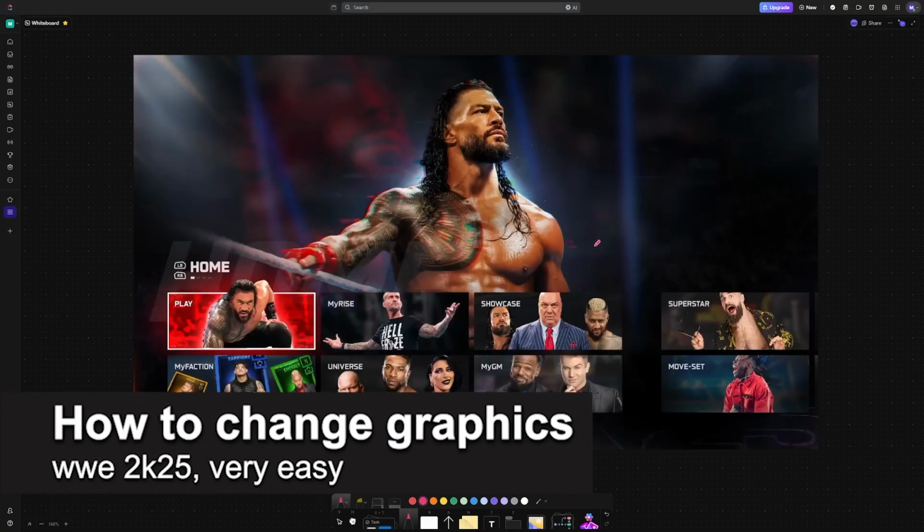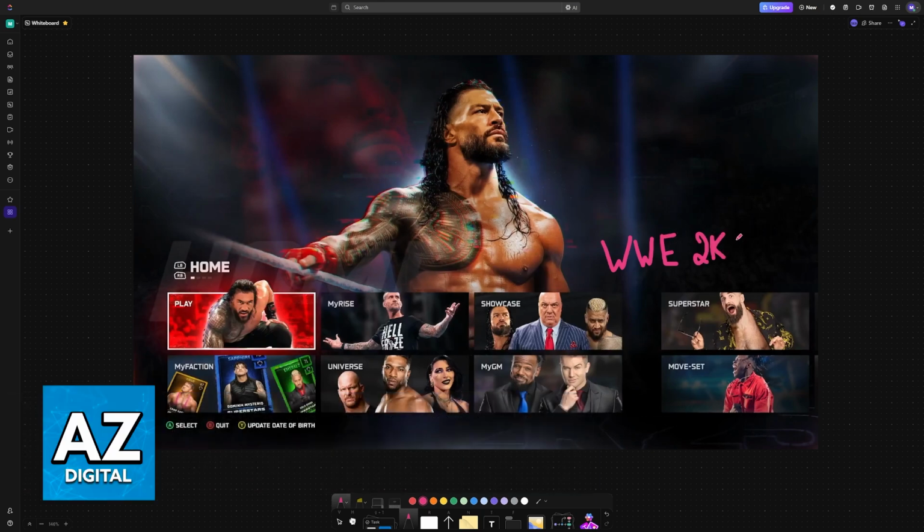In this video, I'm going to teach you how to change graphics in WWE 2K25. It's a very easy process, so make sure to follow along. You can actually change the graphical settings in WWE 2K25. The reason why a lot of people get confused about how to do this is because the graphical settings are hidden deep away into the game options. They have placed them in a very weird category.